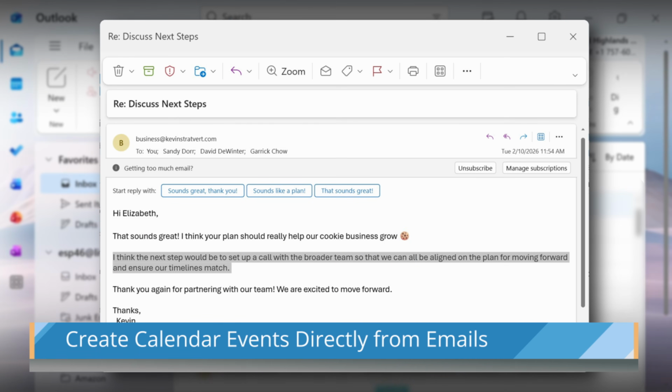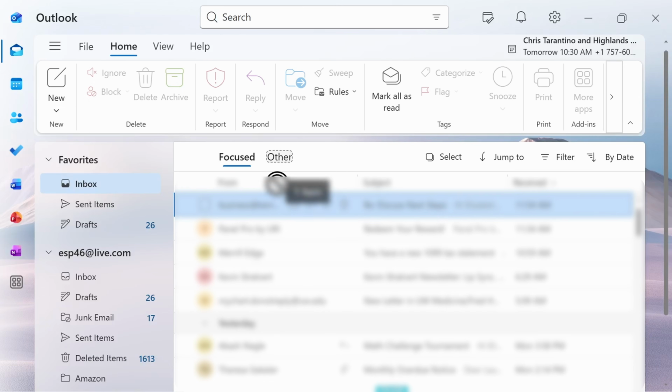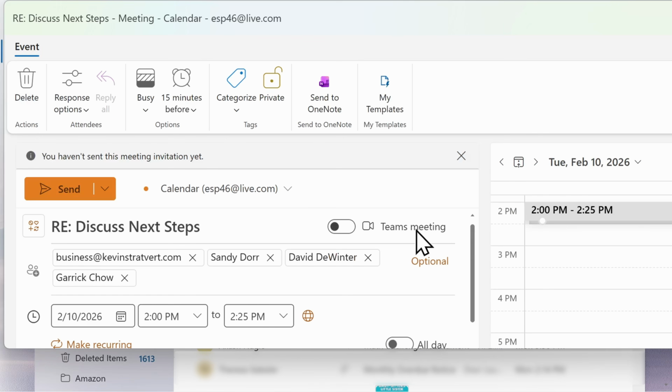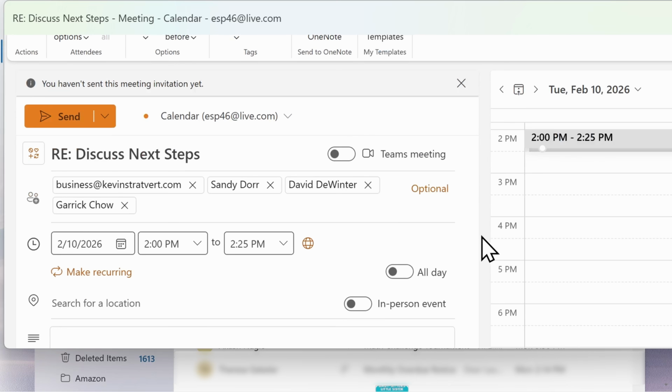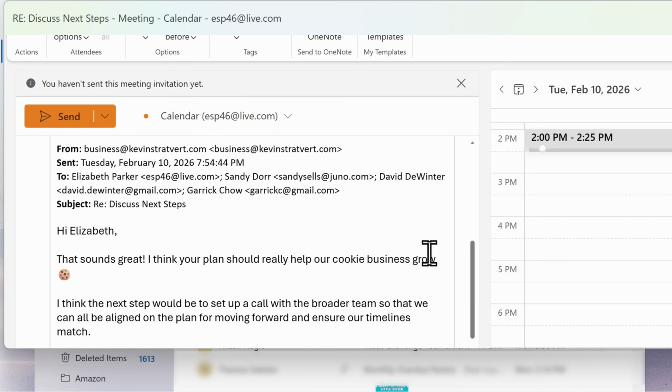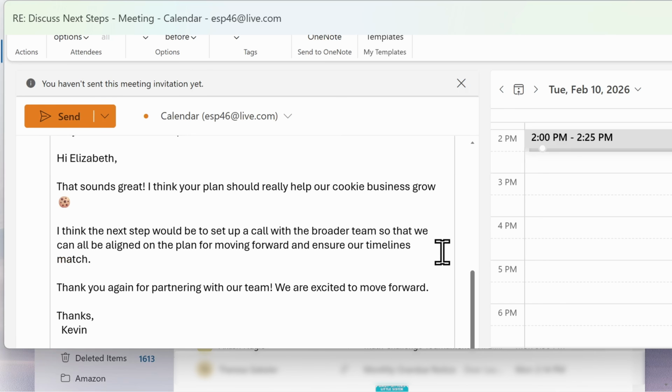Have an email in your inbox that needs to be turned into a calendar event? With the new Outlook, you can now drag and drop that email directly onto your calendar. Outlook automatically creates the event. It adds everyone from the initial email thread and even includes the original message in the invite details.